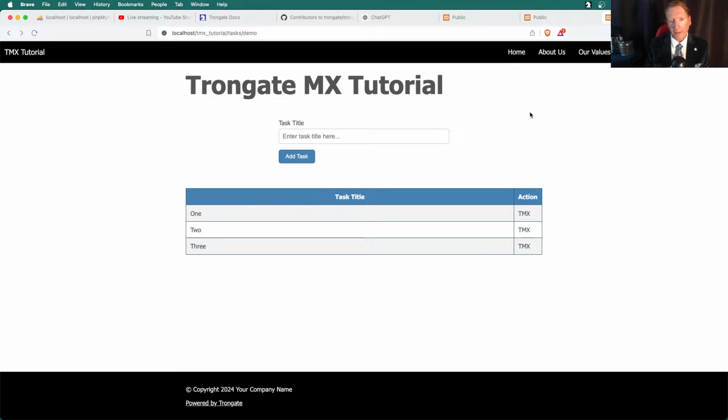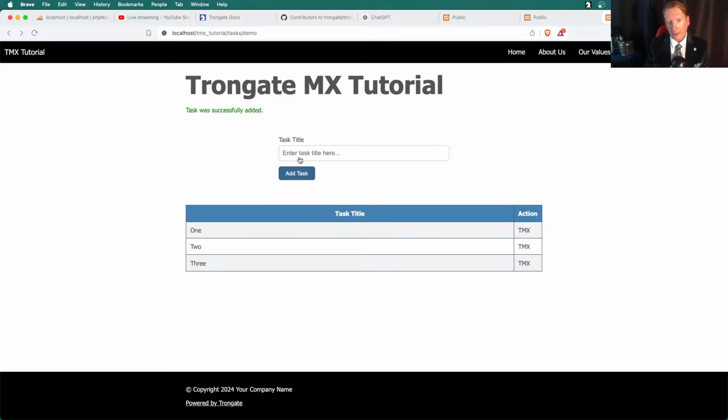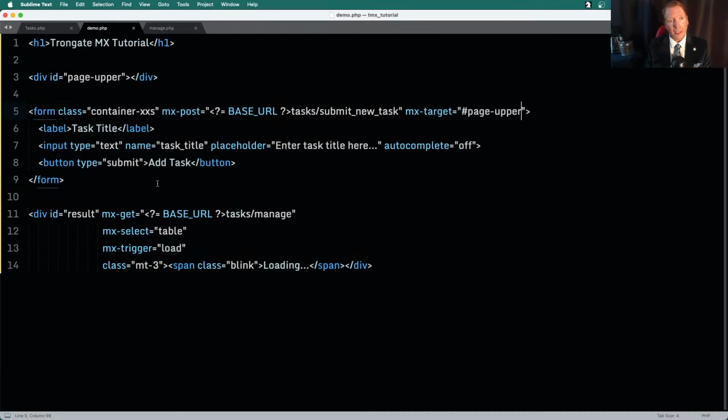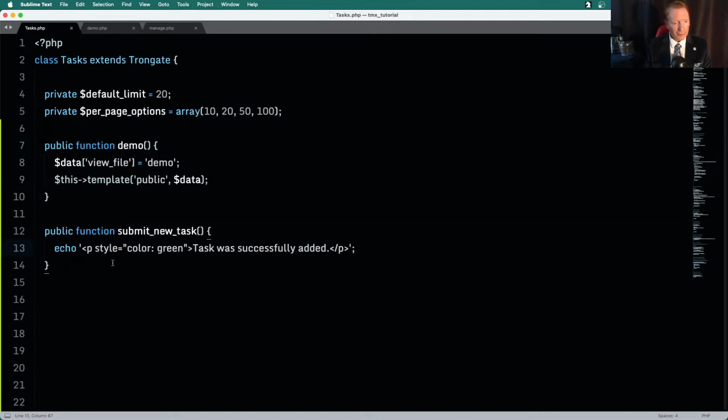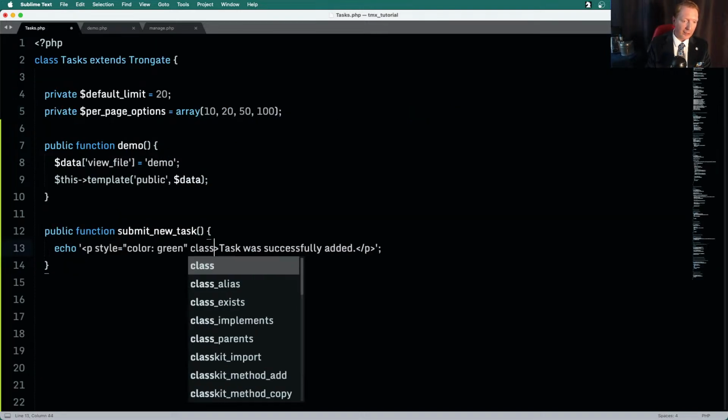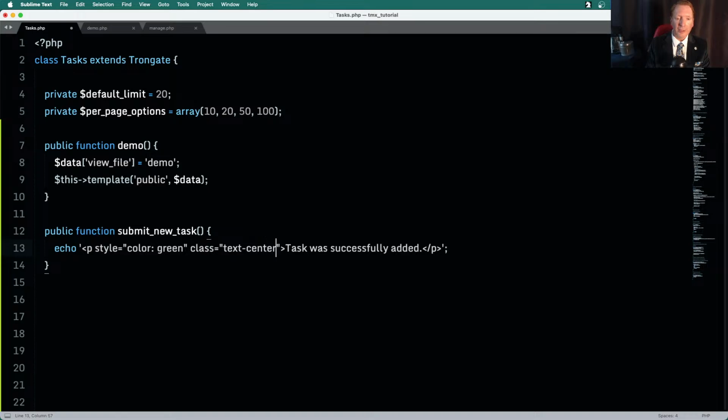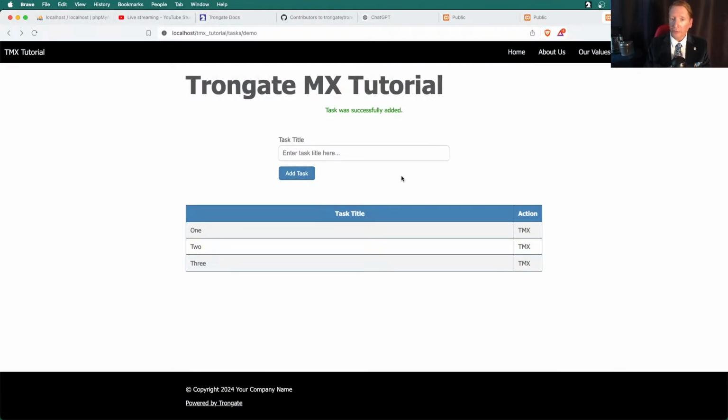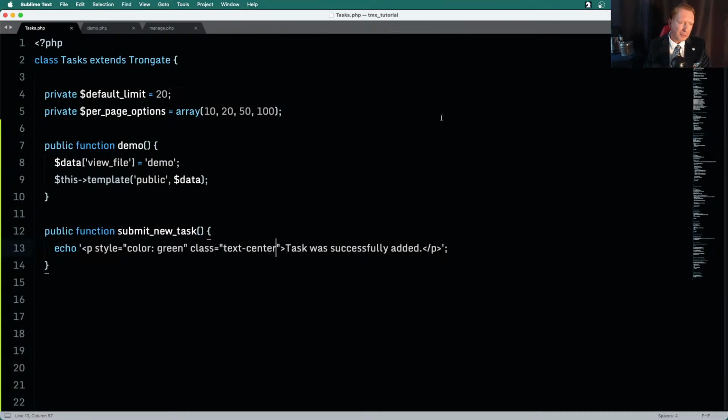So let me just save. We'll have a little click. And as you can see up here, it says the task was successfully added. Pretty cool, pretty cool. And of course, you could add a little class of text-center if you want. You don't need to, but you could if you want, okay? So that's kind of nice. But of course, we haven't actually done anything. We haven't added a task.